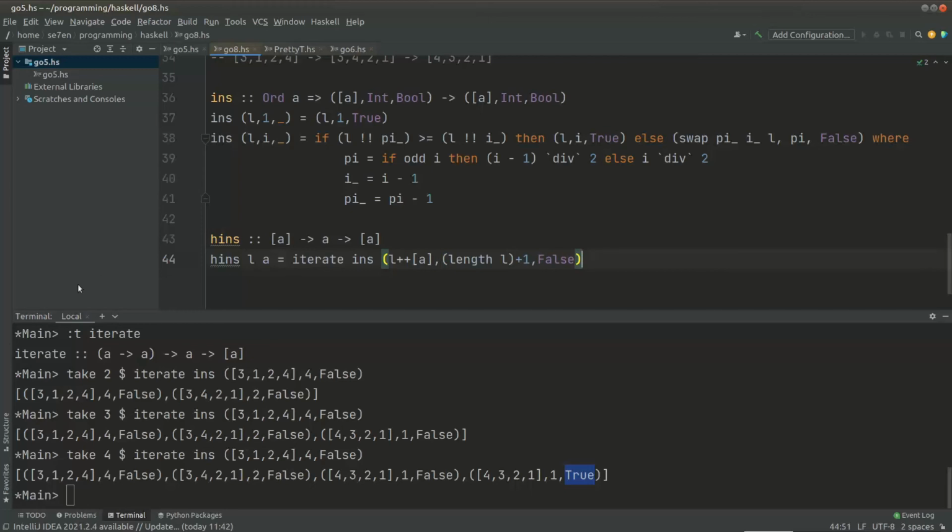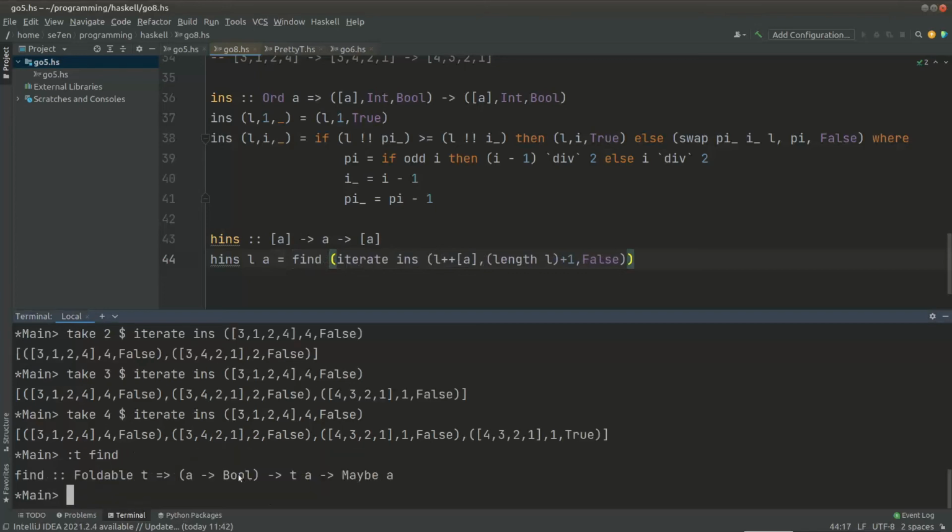now we have this infinite list, and we need to find in this list the first element where the last element of the tuple is equal to true. And we can use the find function, which takes some predicate. Okay, let's see its type signature. It takes some predicate, some list, and returns Maybe a, so the element found by this predicate. So let's create with this predicate this simple lambda function which pattern matches our triple.